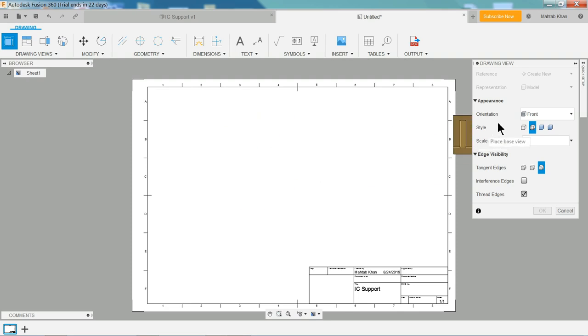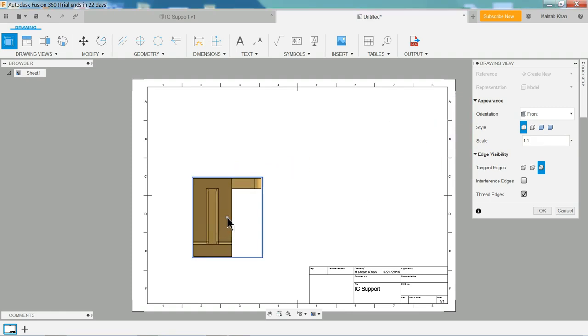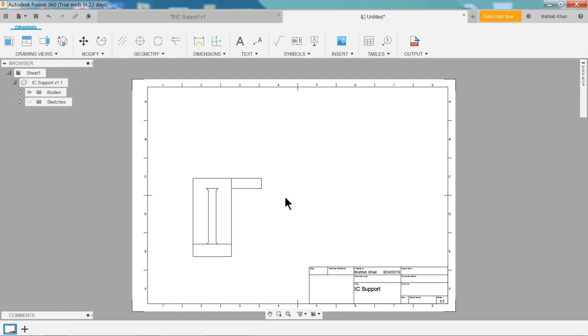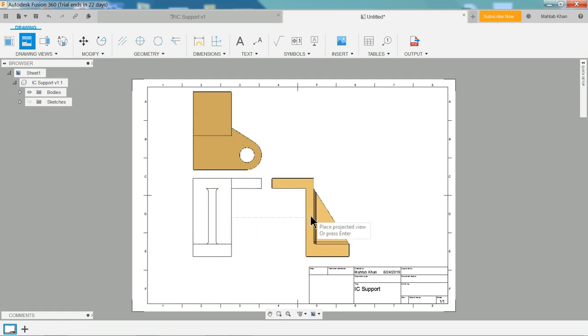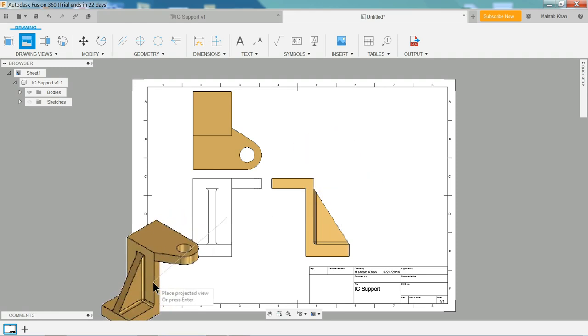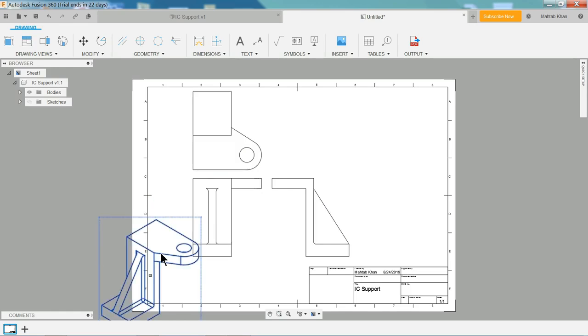Now see, here we will keep front. Okay, we will keep this one, and this one we will define one by one. Okay, now click here projected view, select this one, upside, left hand side, and here isometric. Press enter. Now click this part and see this dot move.